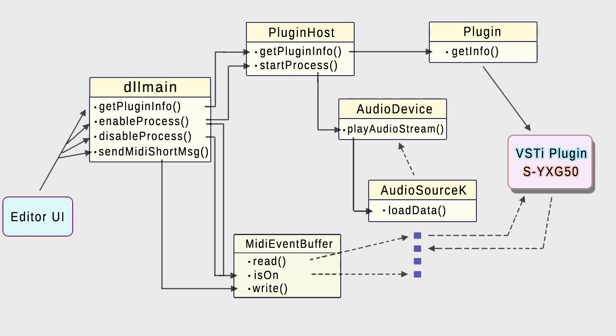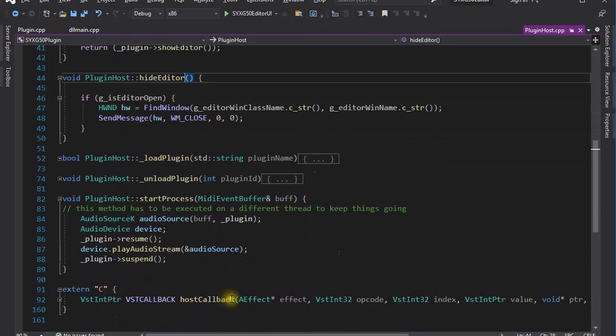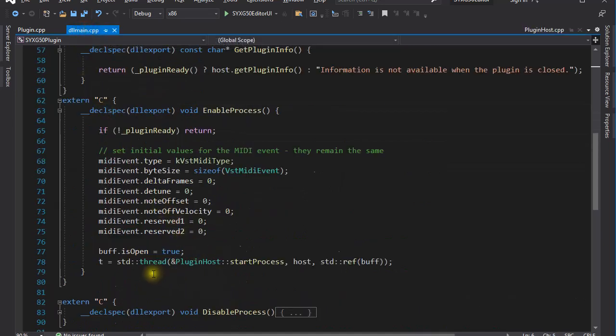If the MIDI events are keyboard key presses, then the plugin will generate sound data, which are sent to the computer's audio interface to produce audible sound. Common control, or CC messages, will result in some change in the plugin's settings. When processing is enabled, processing starts on a new thread. As you can see here, the start process function is invoked on a new thread.